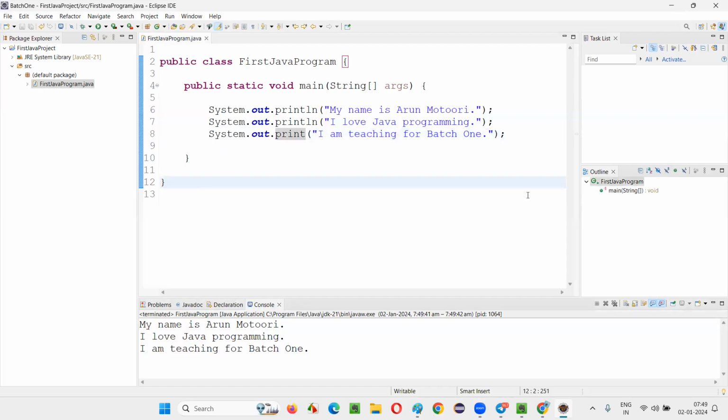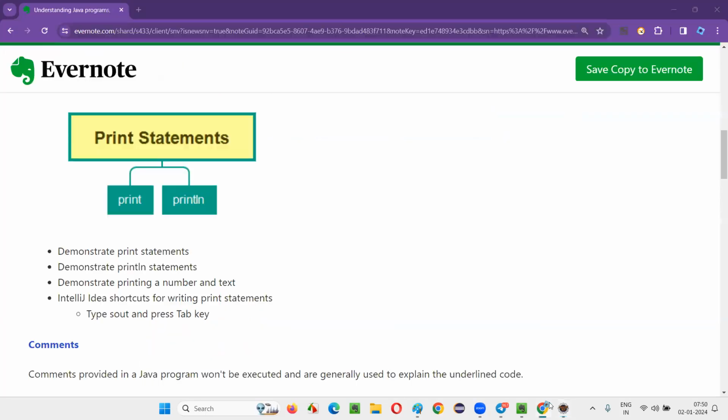Okay. ln stands for what, guys? Type in the chat box what ln stands for in the println statements. New line. Okay. Great. I have demonstrated the print statements. I have demonstrated the println statements now.